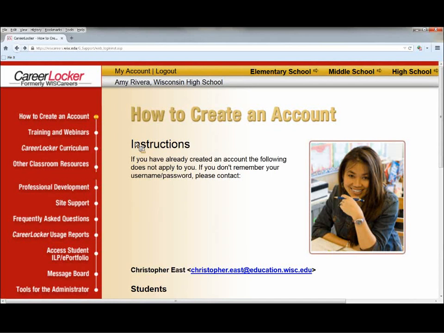So I get a lot of emails asking, what is the registration code? If you log into your CareerLocker account, you'll be able to find your registration code under this link, how to create an account.